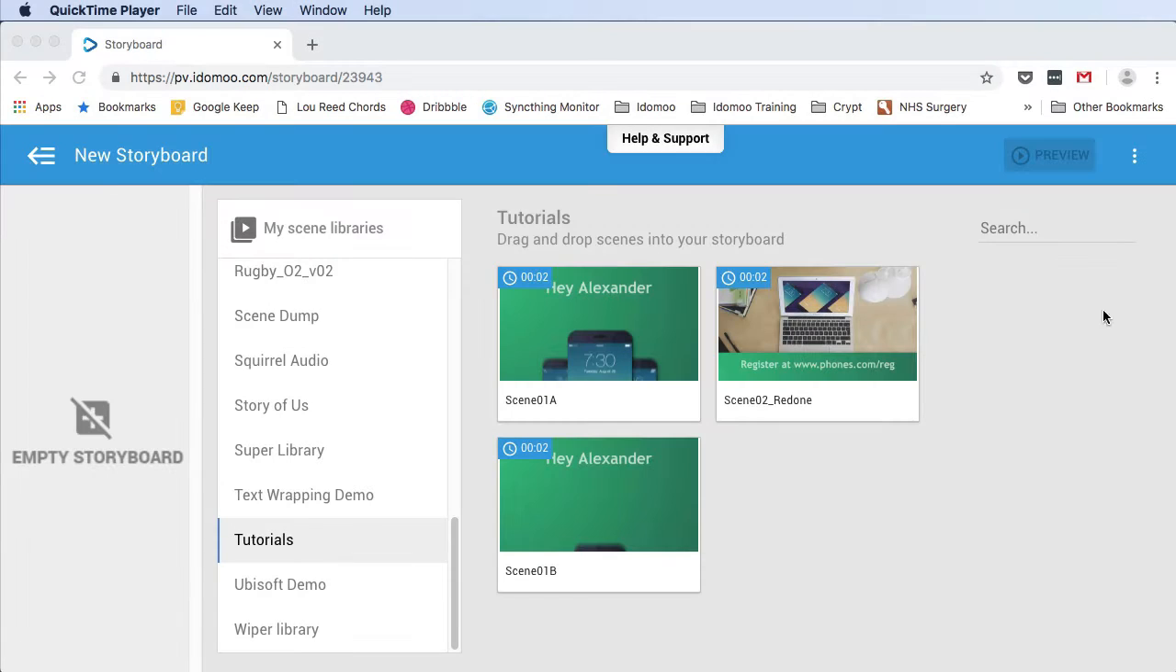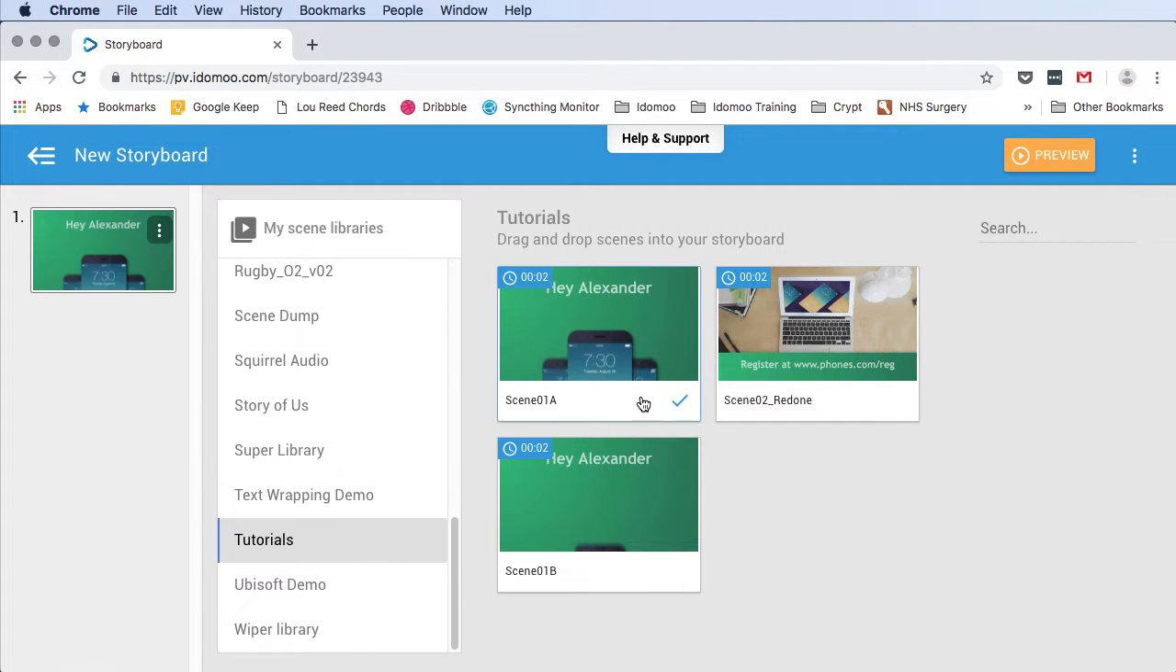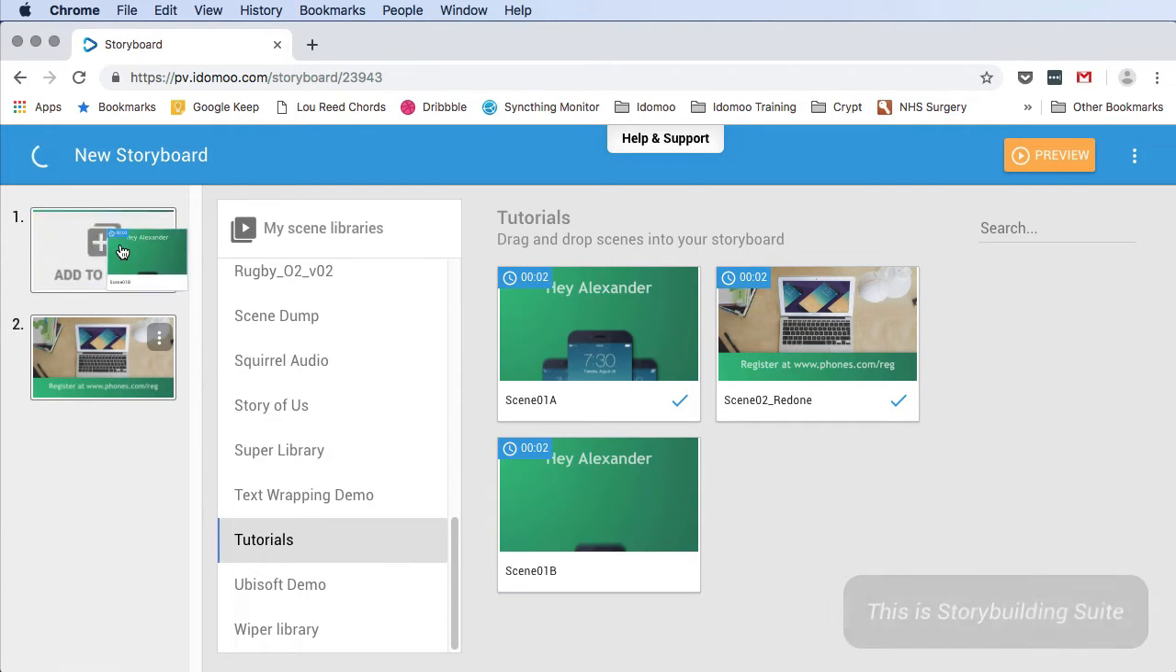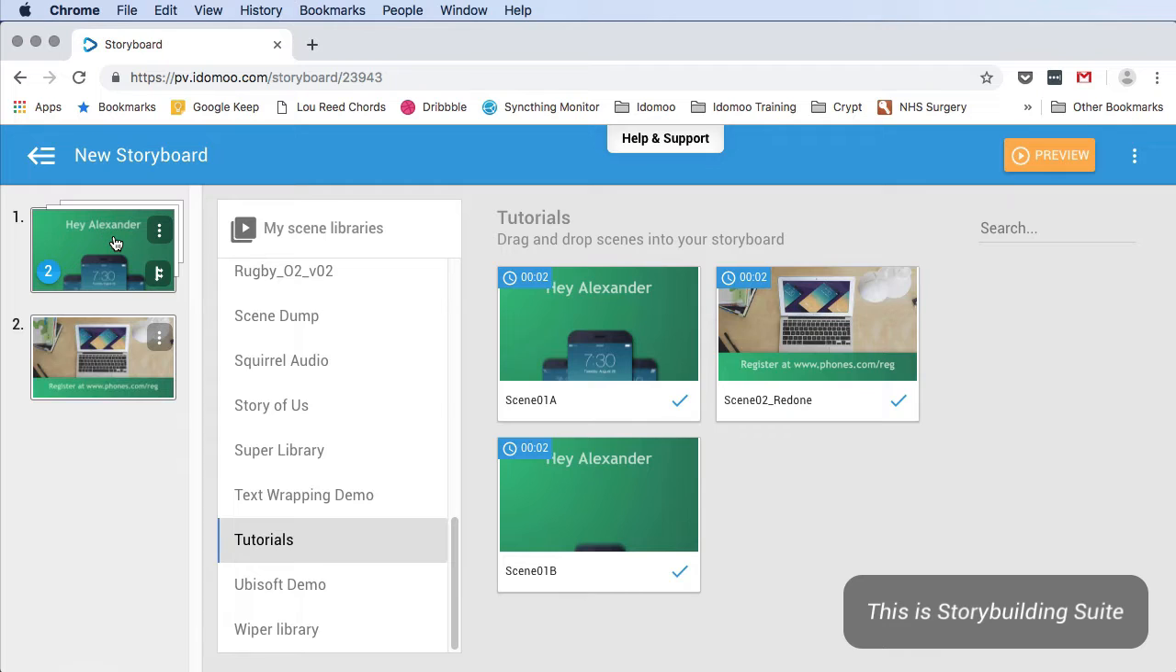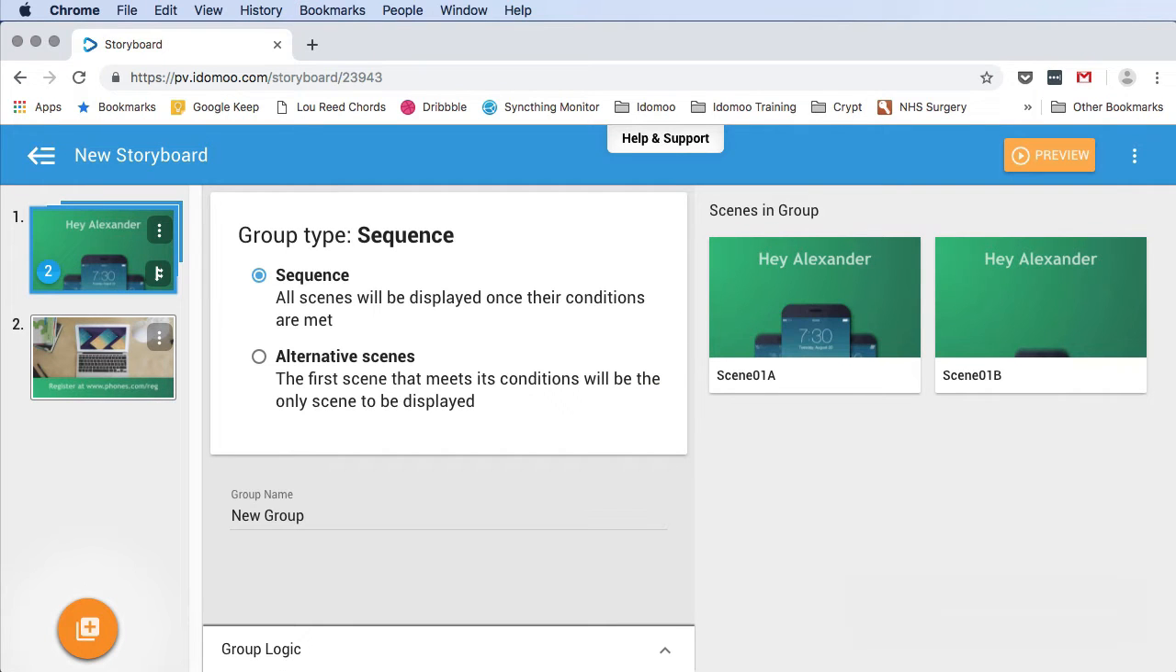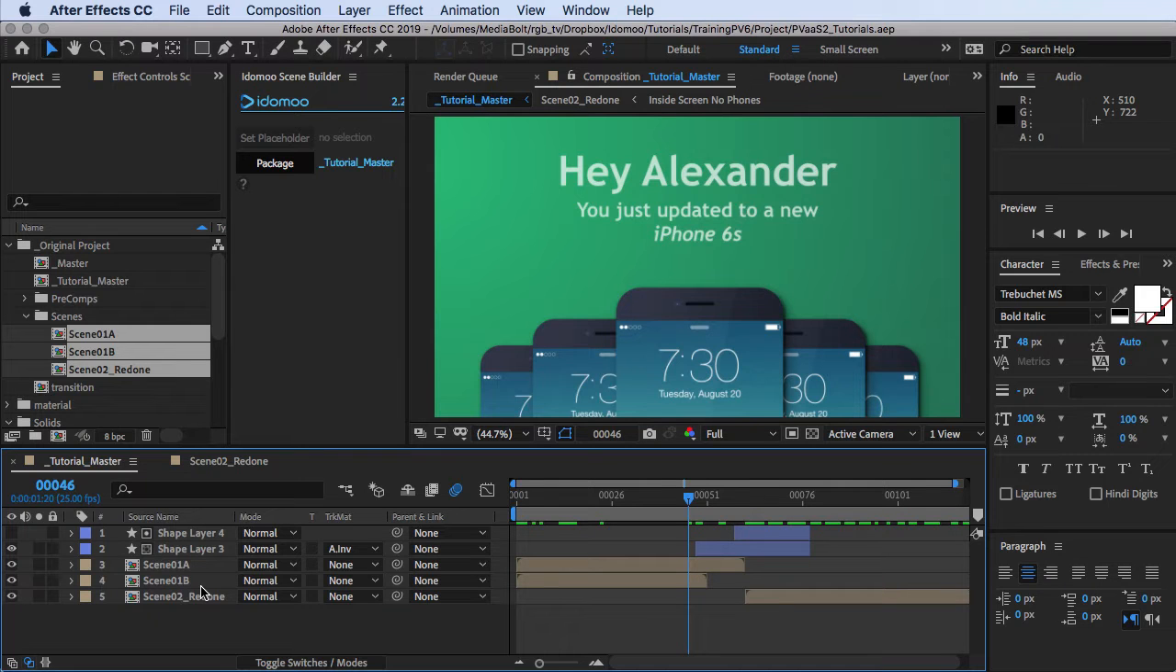The structure of a personal video can be dynamic. You do this by creating separate scenes. By editing different scenes together in different ways using Storybuilding Suite or API, you can create a lot of different video edits from a library of scenes. You create the scenes in After Effects as compositions. You later package those compositions into IDM files using IDM's After Effects plugin called Scene Builder.